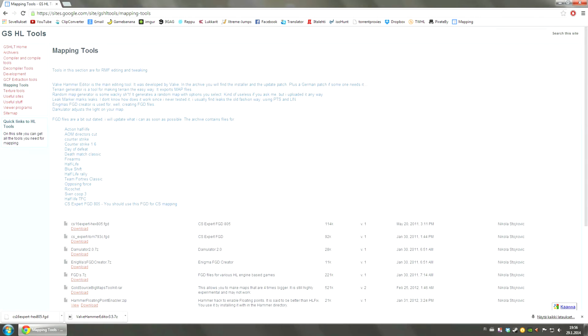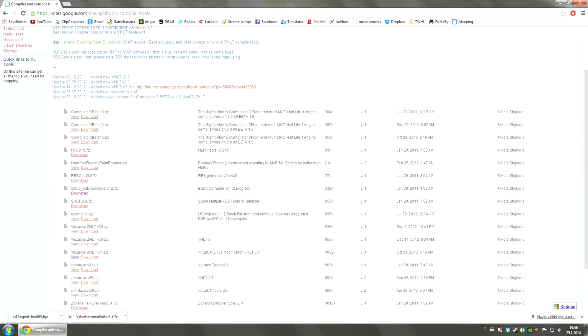Then go back to here, go to the compiler and compile tools. From here you will download the batch compiler. Now this might not be the best compiler at the moment. I've heard this Mighty Atom compiler beta 1.5 could be better, but this is working for me and it does everything I need it to do, so that's what I'm using right now and that's what I will help you to set up. So download that.